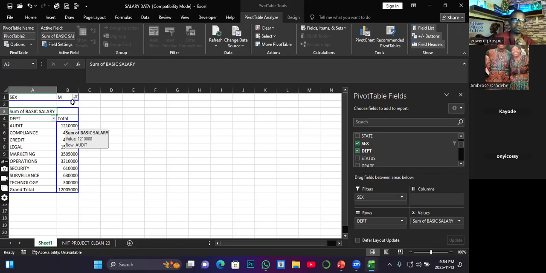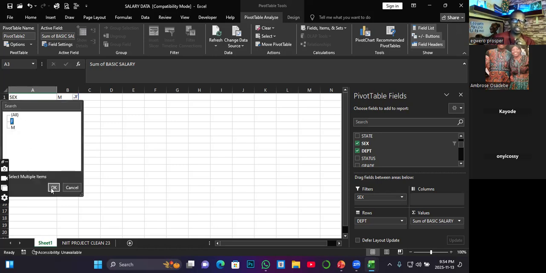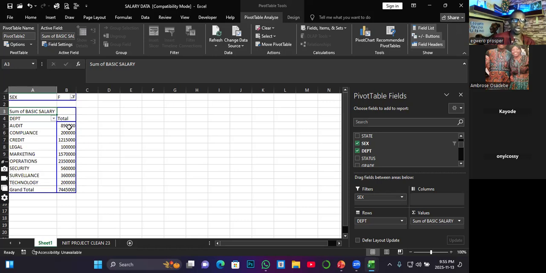Look at the value we have here now. If I filter female, you can see that it is lower than what we have there. Which means that the male has more basic salary than the female. So if you go and do your counting analysis, you find out that you have more male than female. That is why the total basic salary is less than that of the male.